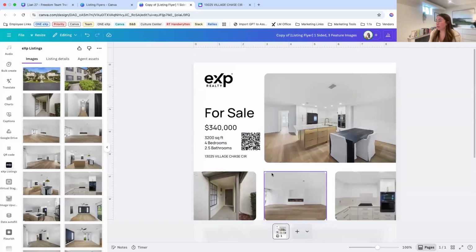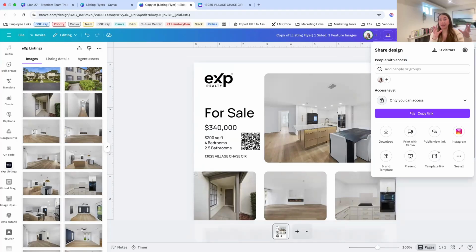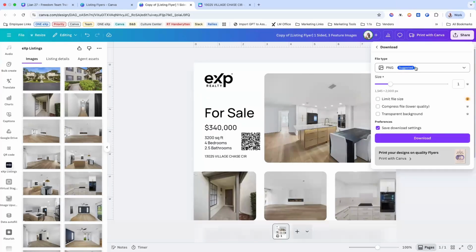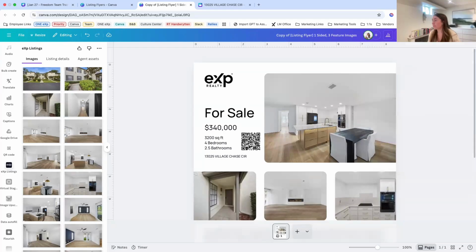But there we go. Now we've got a fully done flyer. From here, you would either want to download that flyer. Maybe you're printing it yourself. Maybe you want to print it directly from Canva. That's an option. Any of that happens through the share button. That's how you get things out of the Canva platform into wherever you're sending it. So whether you're downloading it here as a PDF or a PNG, that's how you do it here.